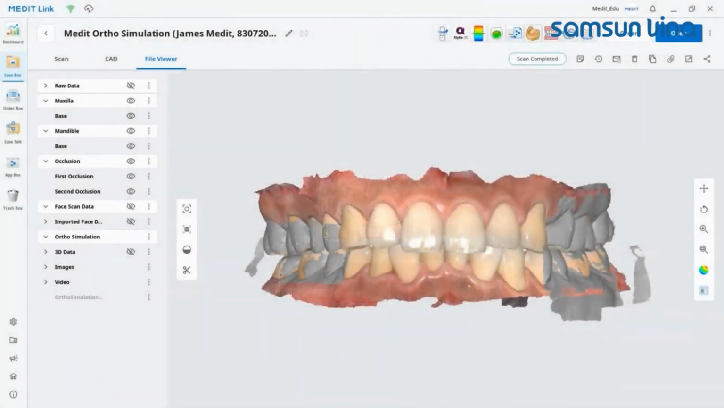In this video, we will be explaining Ortho Simulation. Ortho Simulation is a Medit app that helps with patient consultations by creating orthodontic treatment simulations using the patient's oral scan data. Please be aware that this app is not developed for medical or clinical purposes and should only be used for consultation or communication purposes.